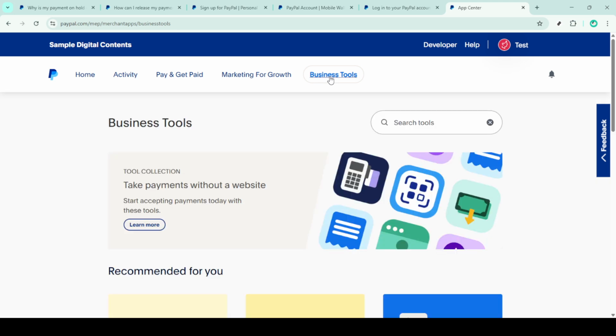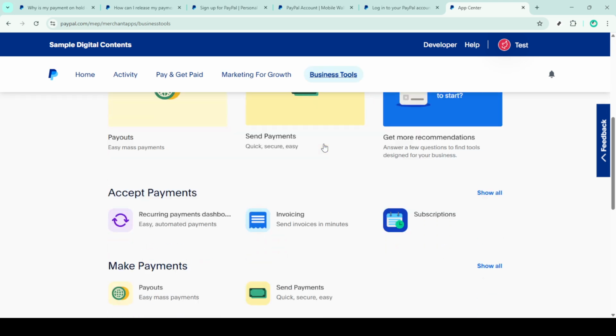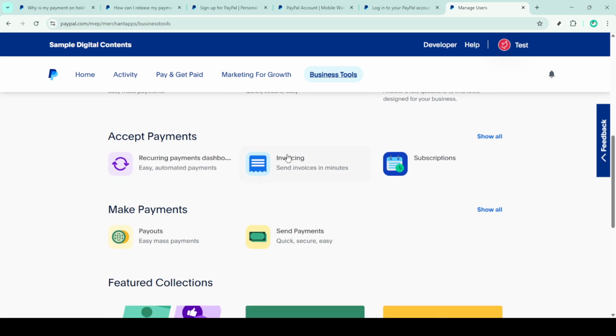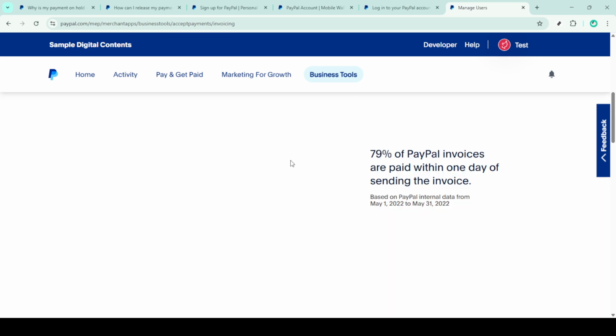This will take you to the login screen where you'll be prompted to enter your email address and password. Input those details carefully, ensuring there are no typos. When you're ready, click the Login button to proceed to your PayPal dashboard.